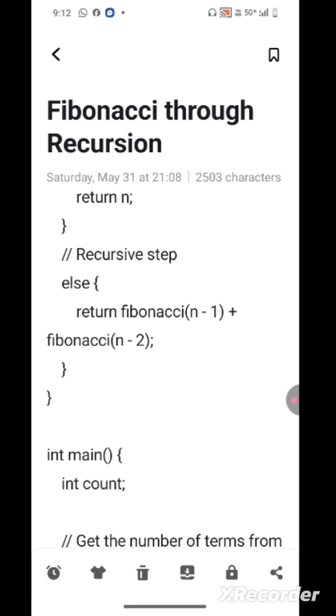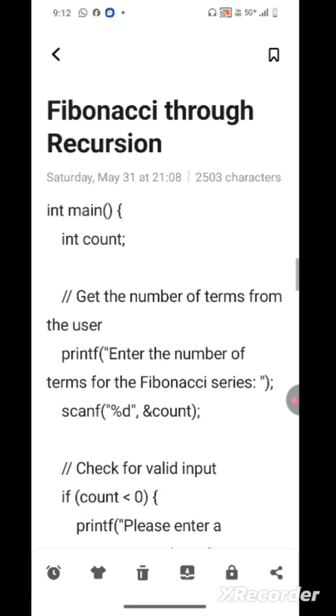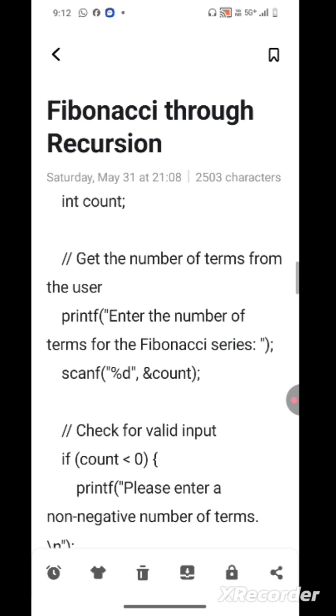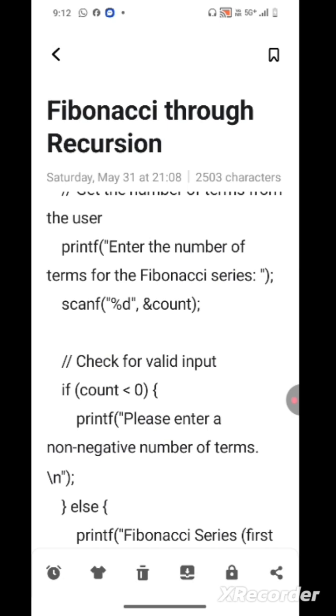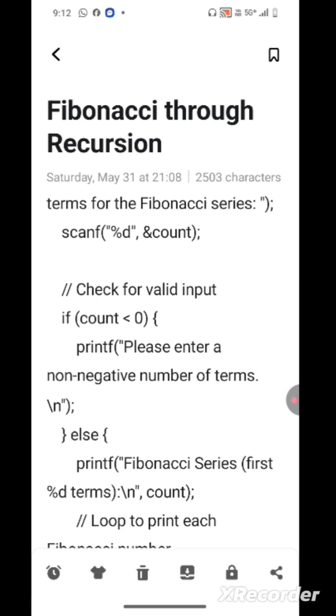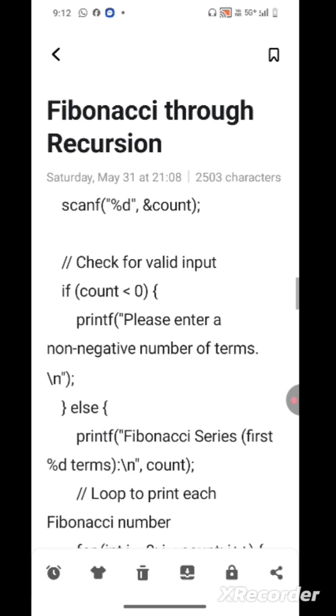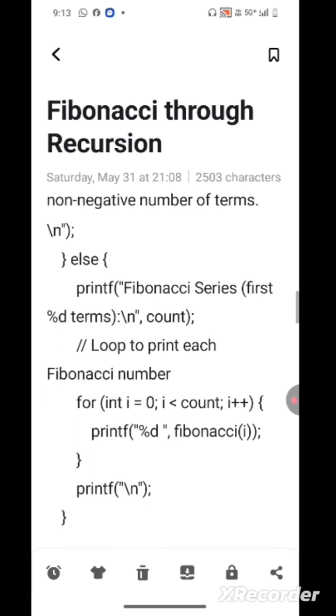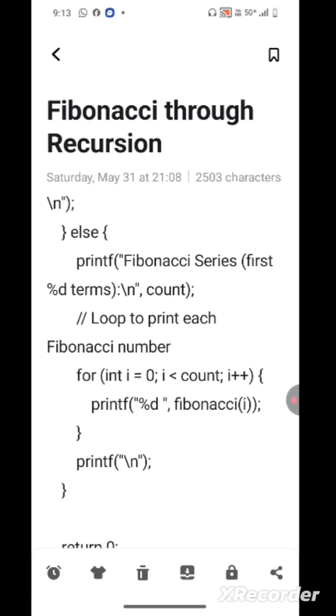It is nothing much. Now the main code comes inside int main. Take in count, get the number of terms from the user: printf "Enter the number of terms for the Fibonacci series", scanf the digit and ampersand count. Check for valid input. We have to check if count is less than 0, then print "Please enter a non-negative number". Else printf "Fibonacci series first %d terms:\n" and then count.